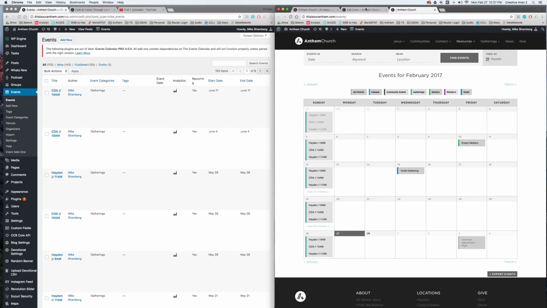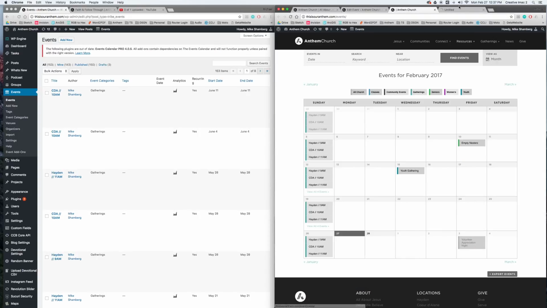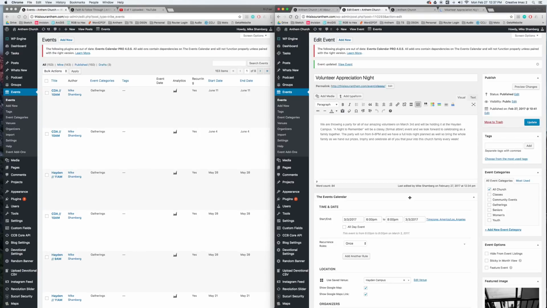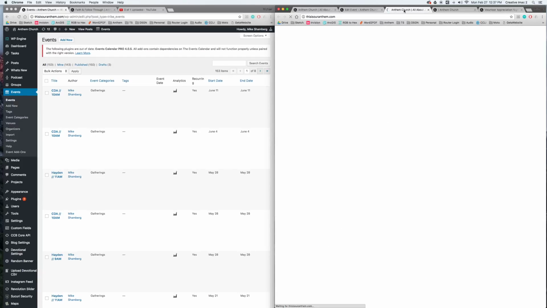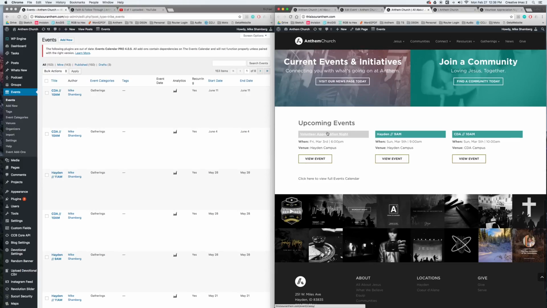So if we're actually going to look at how to create an event, back end, here's the volunteer appreciation night. So I can just show you this as an example. Let's load up the front end of the website, and then we'll have the back end here too. So for the volunteer appreciation night, you put the title in right there, and then tag this event category as well. Something that you can know about event categories is these colors right here. As you can tell, this one's different than these ones.